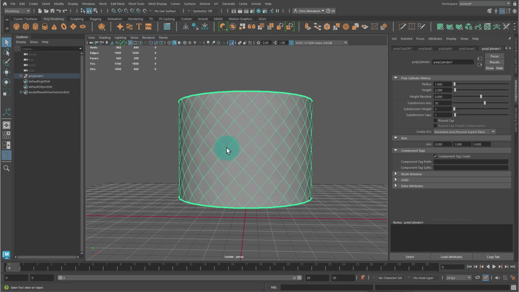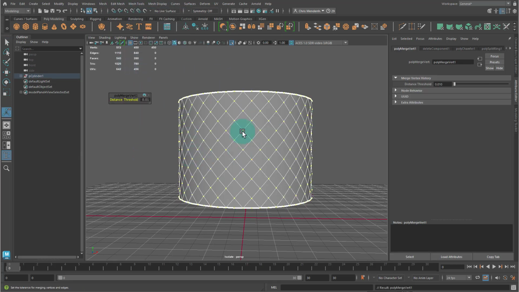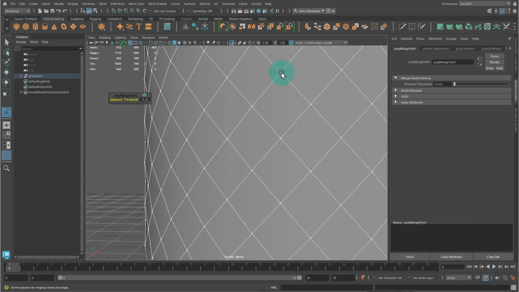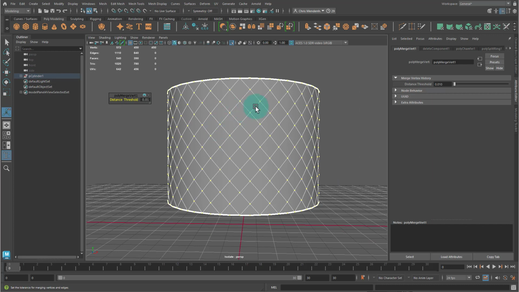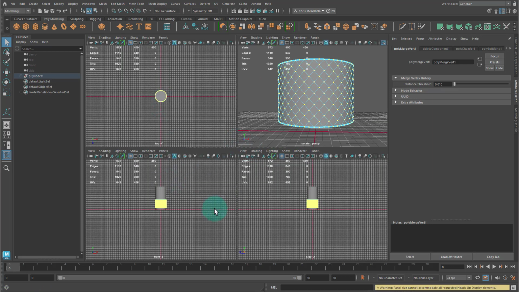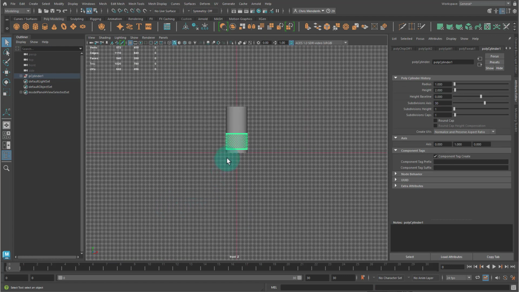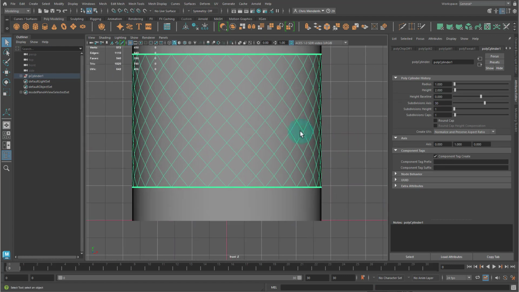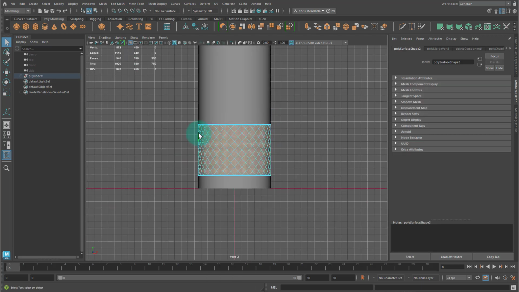I'll select the object in object mode, Edit Mesh, Merge, and that will make sure that the verts that are within this threshold get merged together. So now I know they're all stacked properly. Let's go back to object mode. Let's go to a front view or side view, doesn't matter. And let's go to face mode.